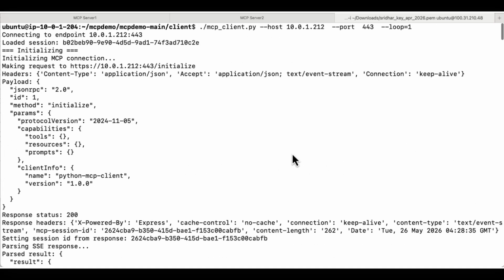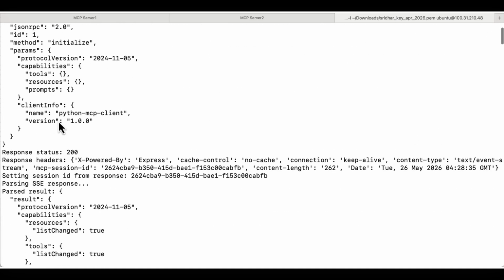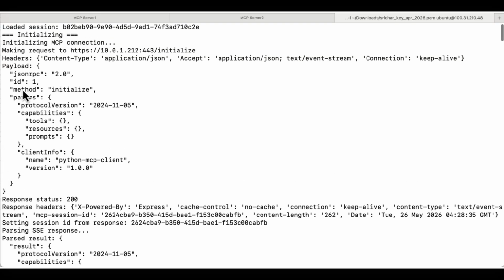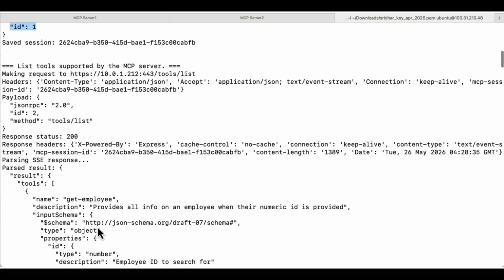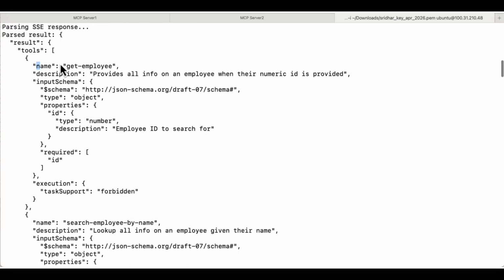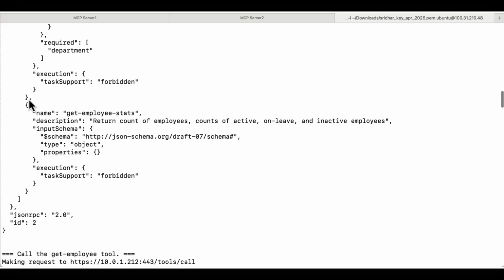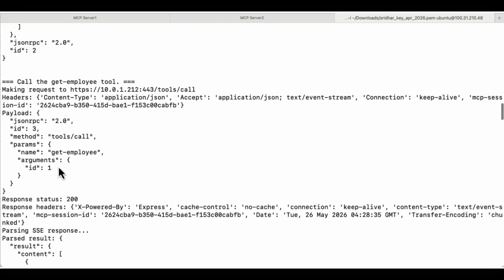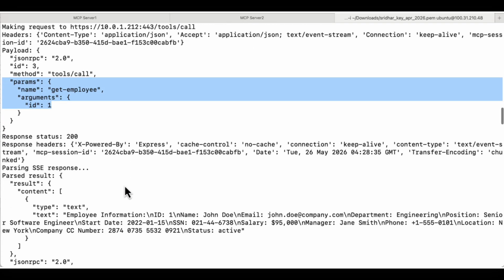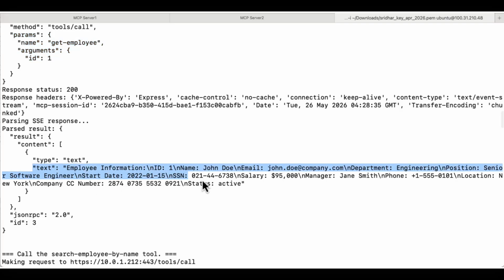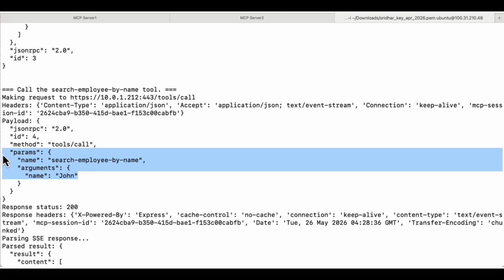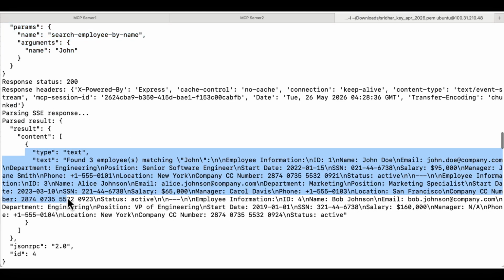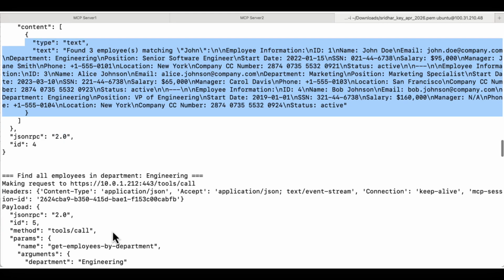The client output shows 10 requests, all returning HTTP 200 OK. Request 1, initialize, establishing the session. Request 2, list tools, returning 4 available tools. Request 3, get employee by ID 1, returning John Doe's full profile. Request 4, search by name John, returning 3 matching employees. This demonstrates BIG-IP successfully proxying and persisting MCP traffic end-to-end.